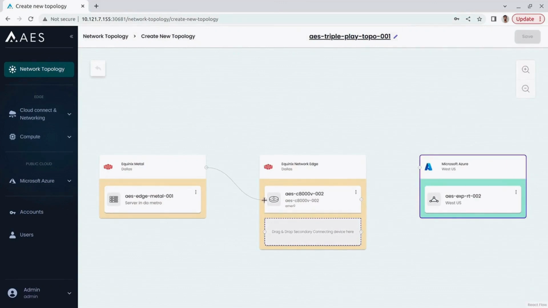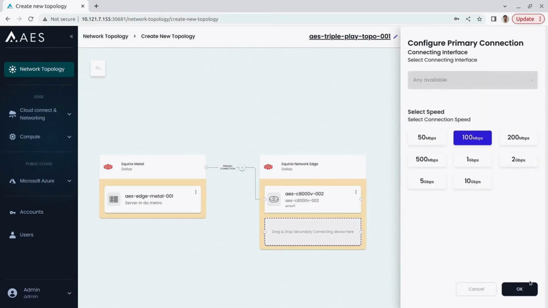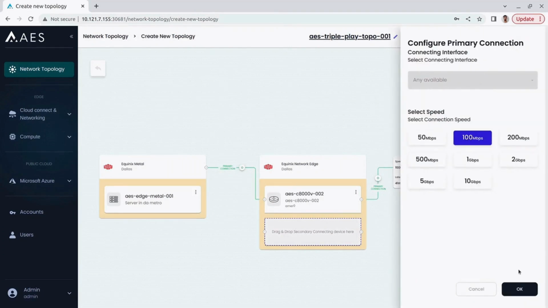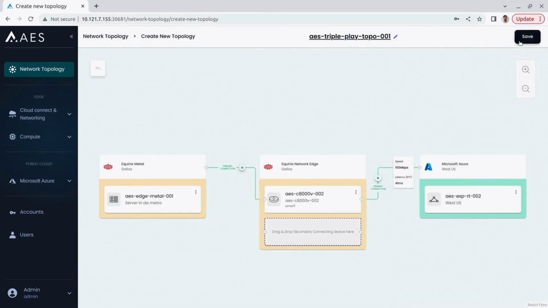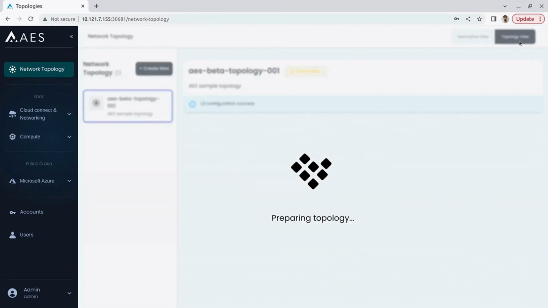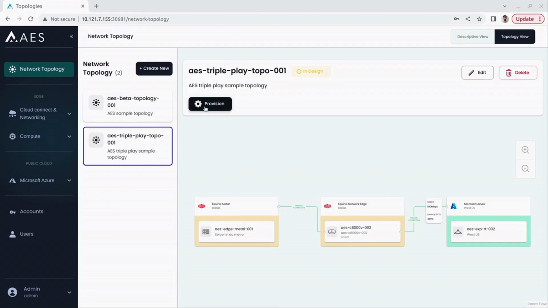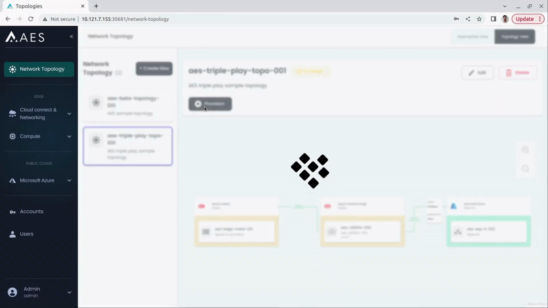Now the AES Design Studio has the Metal server, C8000V router located at Equinix Dallas Edge location and the Azure ExpressRoute located in Silicon Valley. Let's create an interconnection between Metal servers to the C8000V with connection speed 100 megabits per second and a private interconnection between C8000V and Azure ExpressRoute. Save the service design into AES CMDB to complete the design phase.